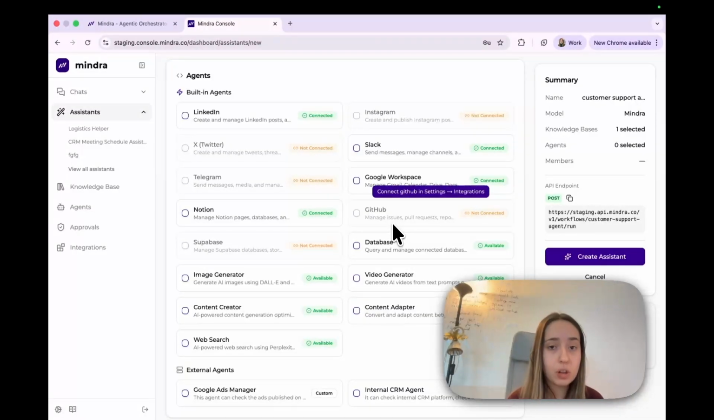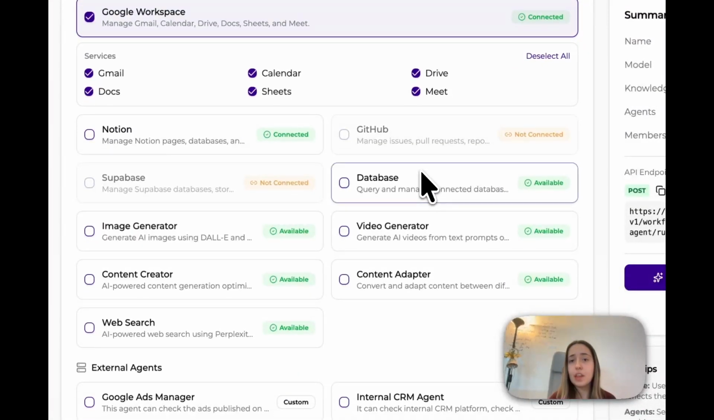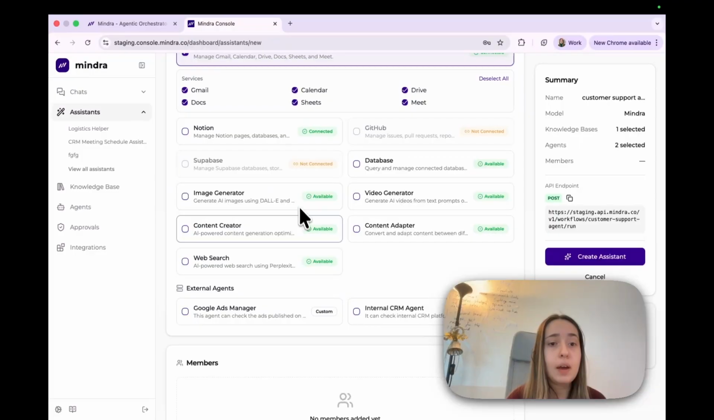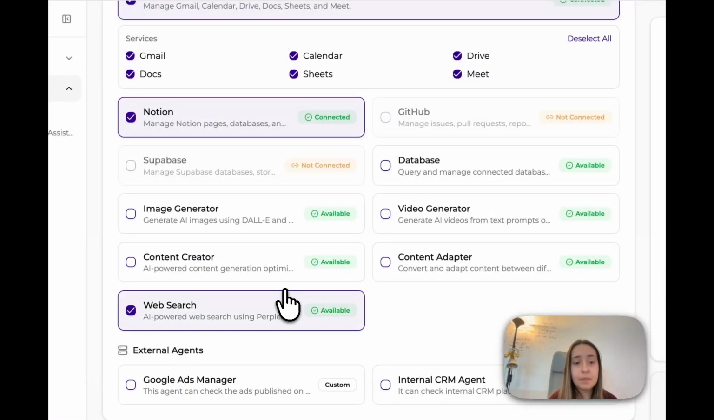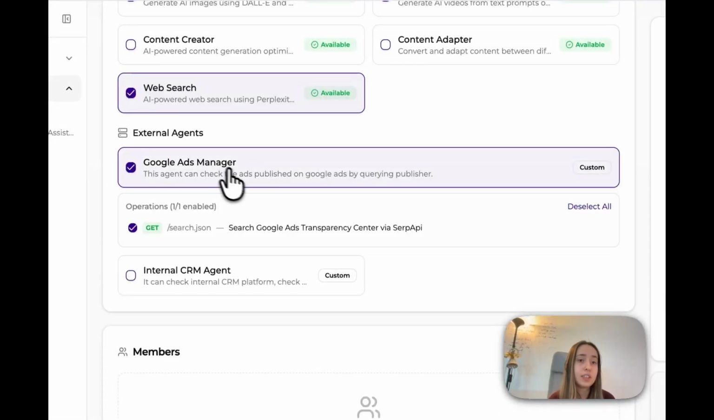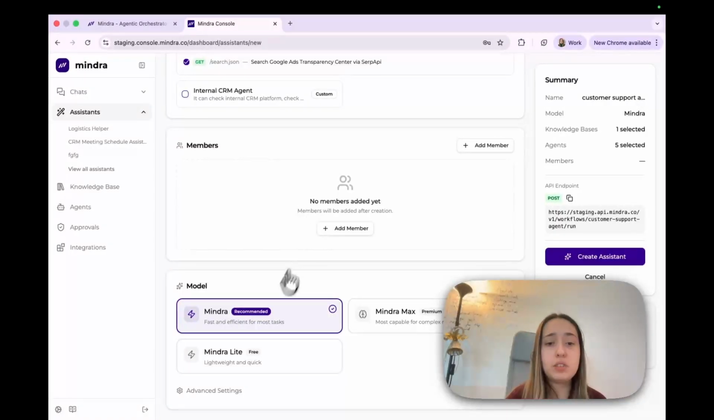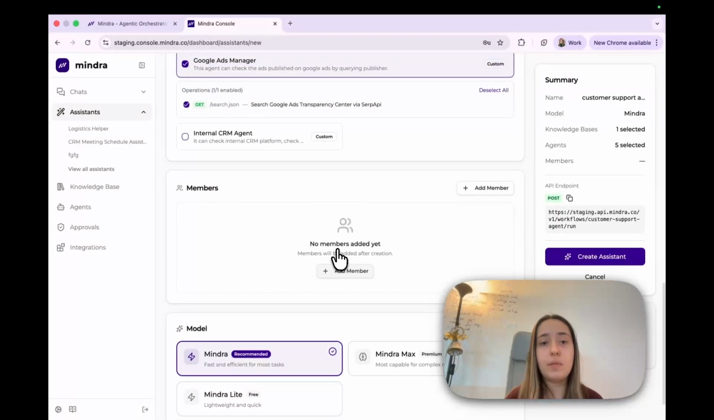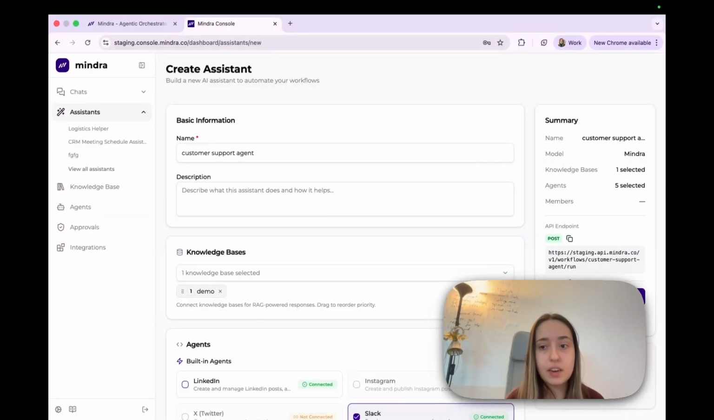For example, I want this agent to use the Slack, Google Workspace, and let's say my Notion, web search, also let's say the Ads Manager. This one was one of the externals, you remember it. And you can choose your model from here. And if you are a member of a team, you can also choose which members can see it or not, and then you're ready to go.